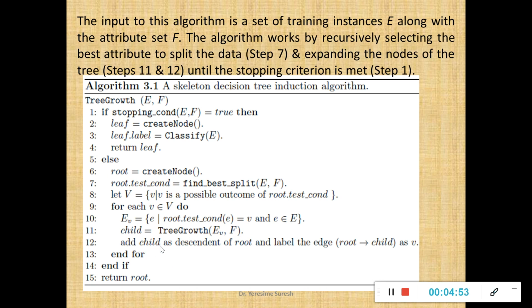So the next step, add child as the descendant. That's what you'll have, the descendants of the parent node, that is your root node, and label the edge as root to child as v. So whatever is the value pair, if it is yes, mark yes, if it is no, mark no, if it is pass, mark p, if it is fail, mark f, and you can end.